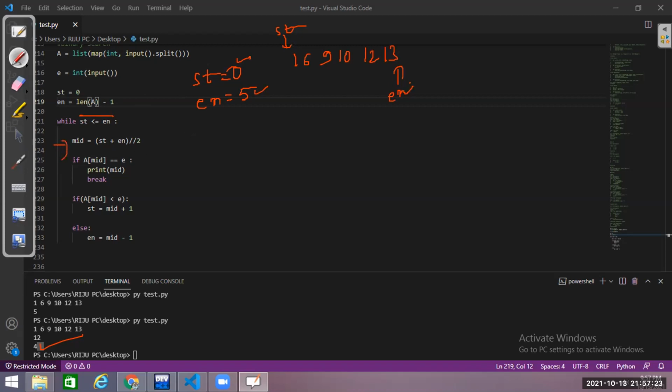Mid will be calculated for this. Mid will be what? 0 plus 5 by 2, and this will be equal to 2. See here, the quotient. Now mid points here. Array of mid equals 9. Sorry, let 12 be the element I am searching for. Is 9 equal to 12? Is it true? False, right? So this condition will be skipped.